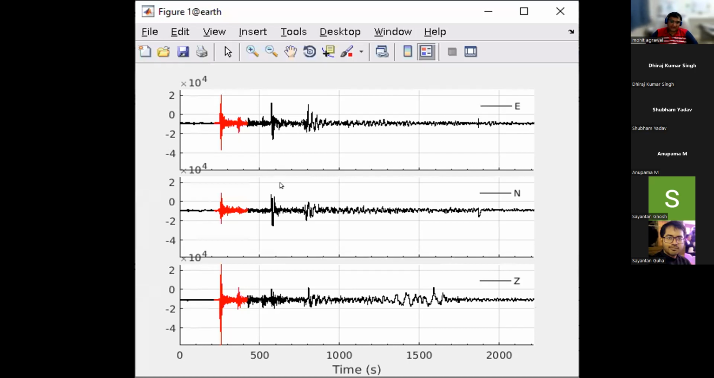Okay. Now this red shaded part is basically telling us we are windowing our seismogram around the P wave energy, and the time for this adjustment is lying in between 213.19 seconds.